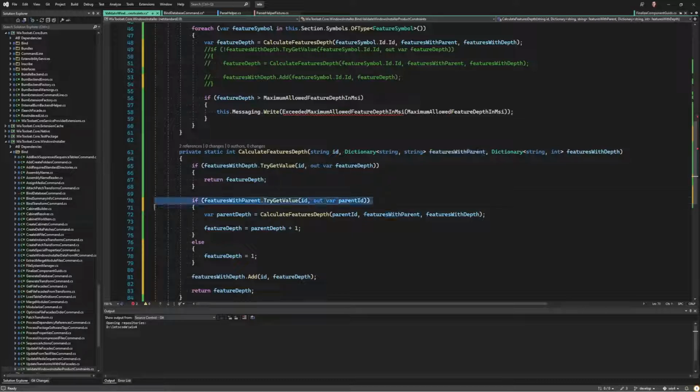Inverted the if. Okay. So if we have a parent, then we calculate the feature depth for that. This is much better. And then we say our feature depth is the parent depth plus 1. Else feature depth equals 1 because we have no parent. We are 1 there. Make sure we add our depth. This won't fail because we've been up here, and then we return the feature depth. So features with parent, get that, calculate that.